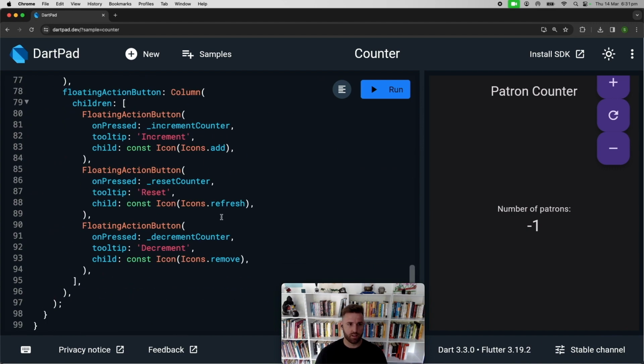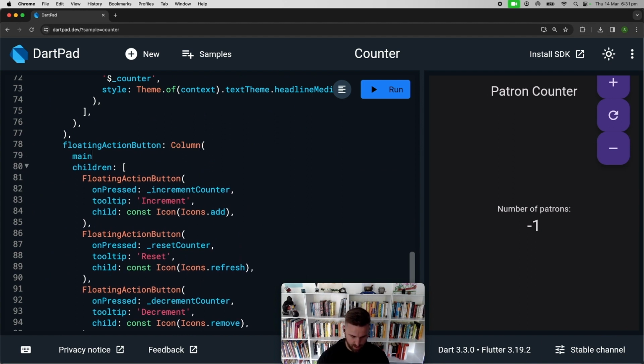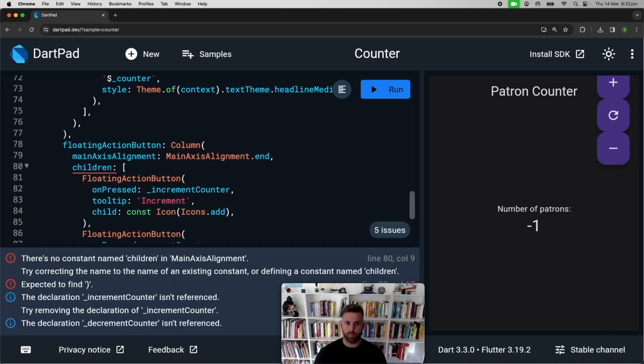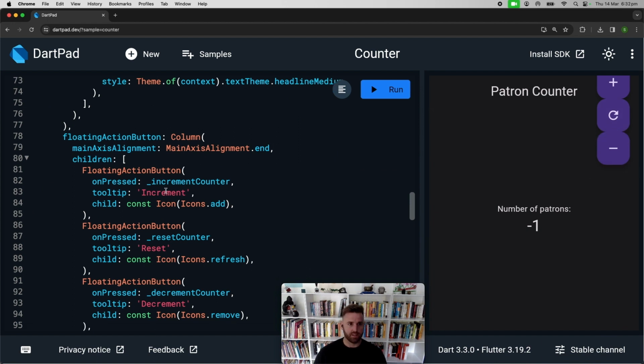Okay, so now this column, main axis alignment, main axis alignment dot end. So by default, main axis alignment is set to start. That's why we're seeing this at the top of the screen. That's the start of the column, the top. So if we set it to end, it should move down the bottom. And let's add a bit of spacing in between.